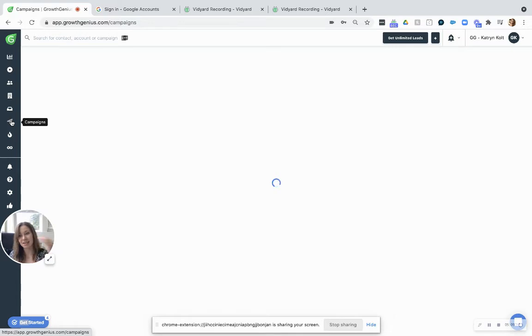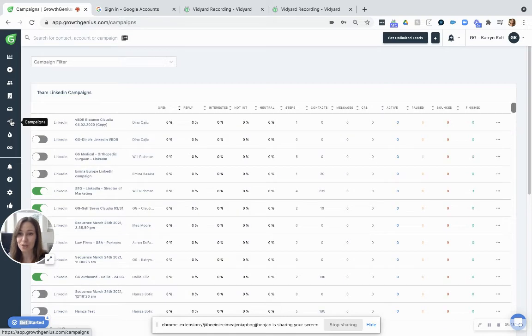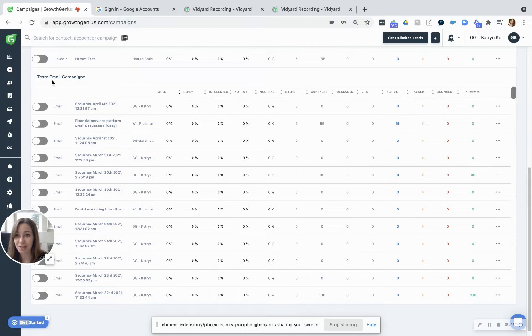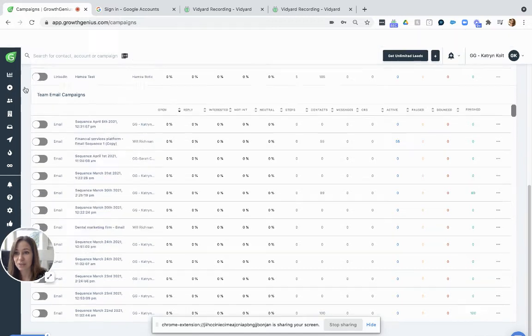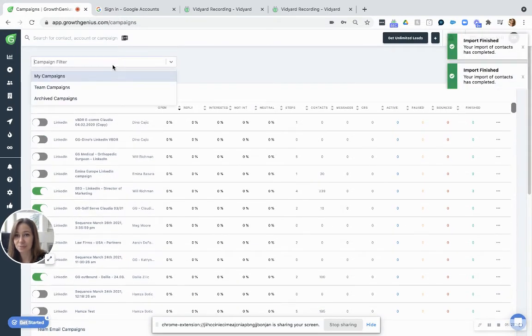Okay, so just for the sake of time, I'm going to go ahead to campaigns. So campaigns is the next part of our application, and this is really the meat of what you're going to be doing in the GrowthGenius app. So here you can create your LinkedIn campaigns or your email campaigns across your team, or even just for you as an individual. So what I'm going to do is scroll up and search my specific campaigns.